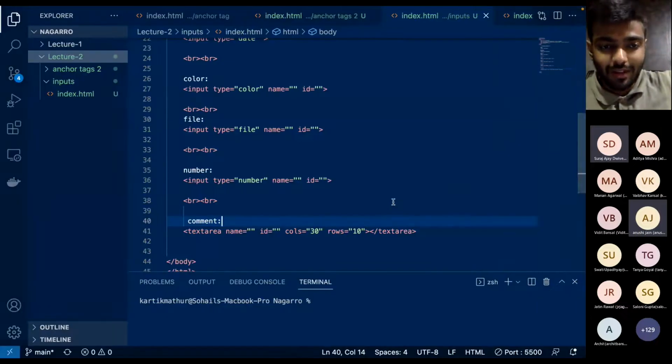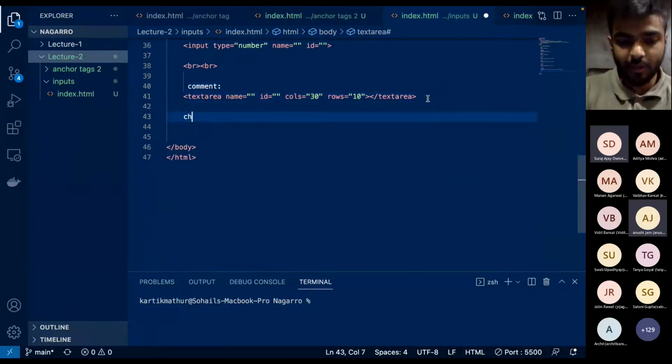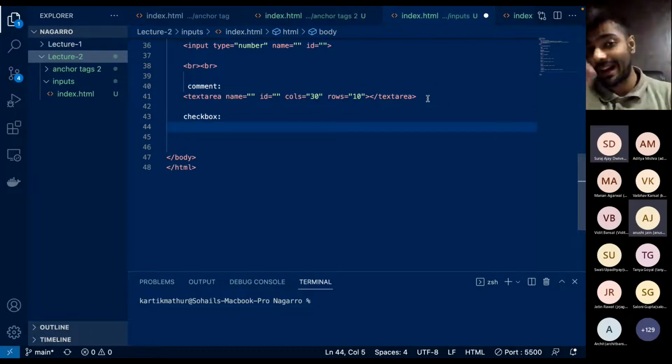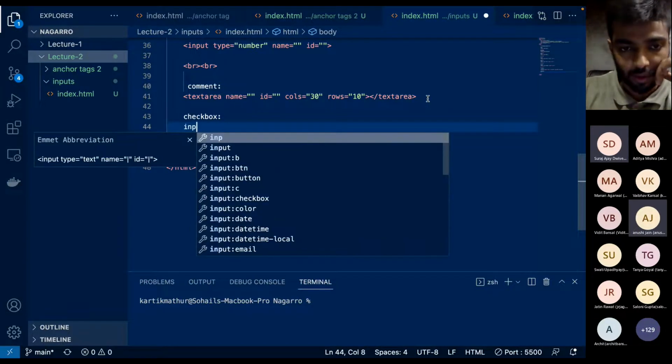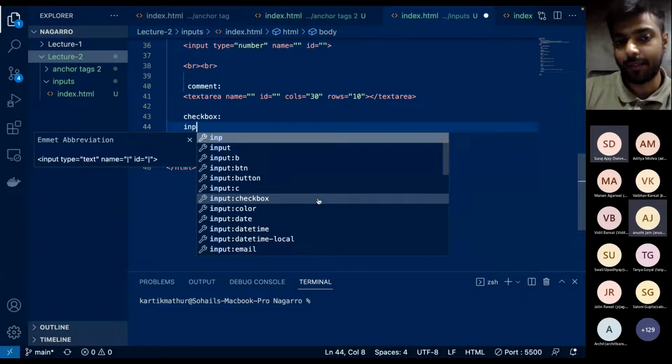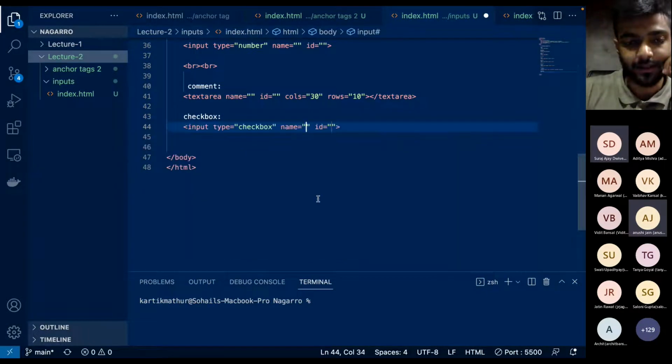Okay, so we also have checkboxes. You must have seen on different websites: are you male, are you female, check it out, and have you filled this form before, right? So I have a checkbox also. If I write INP, I automatically get a suggestion of checkbox, again ignoring name and ID.